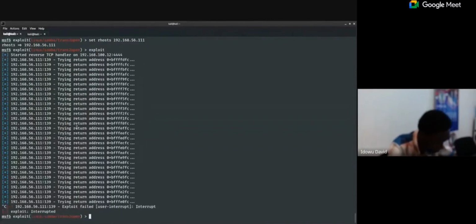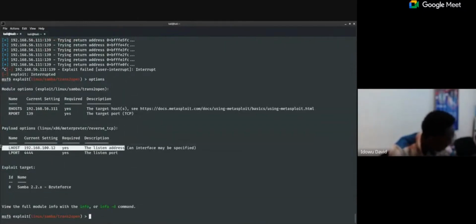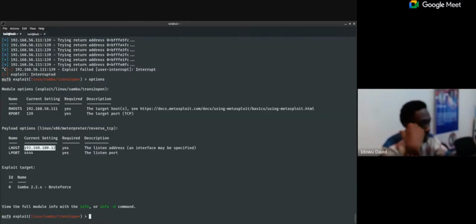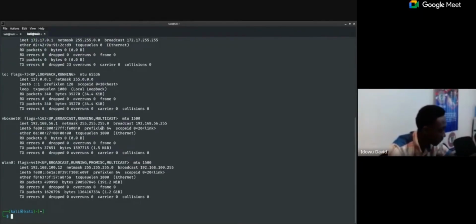Okay. I think I know why it's not working. If we go back to our options, there is something called a listening address, which is where I'm supposed to be listening from. And this is set to my public address. But in the case where I'm working in the network, I want to listen through the network adapter itself. So remember, if we go here and type ifconfig, we have this guy. This is what I'm supposed to use. I'm supposed to be listening on the gateway, basically.